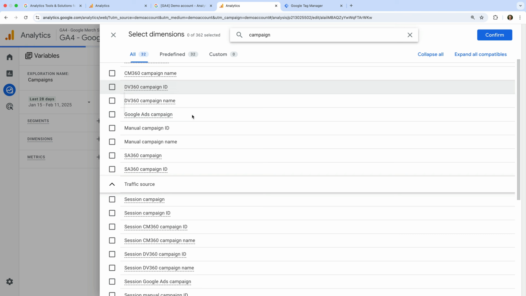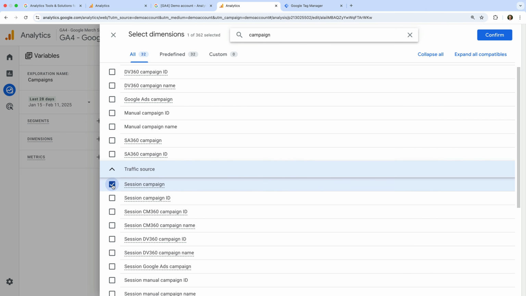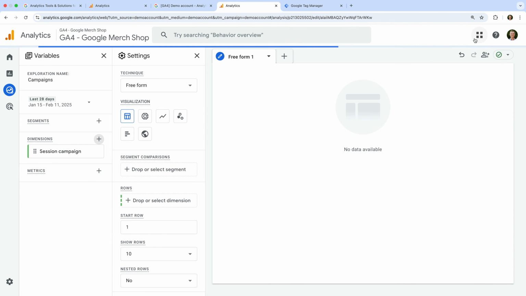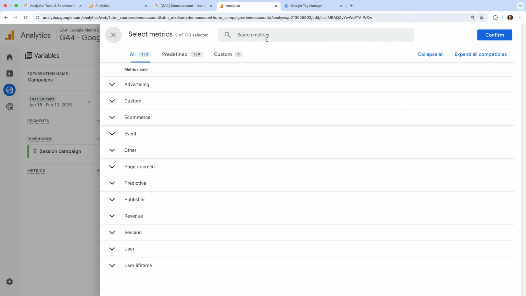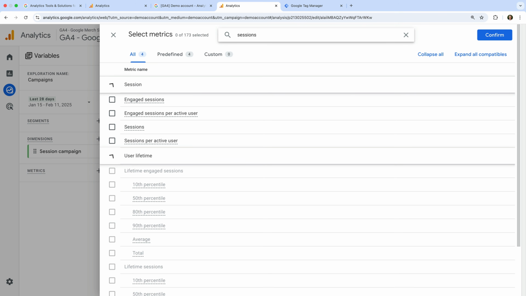And I'm going to enable the session campaign dimension. There are lots more dimensions you can choose from, but we're going to keep things simple today, so let's click Confirm. Now let's click the plus sign next to Metrics, and let's search for and select Sessions. Active users.